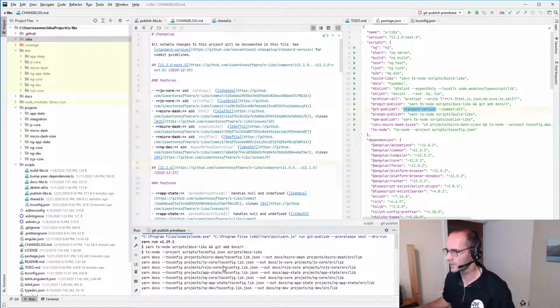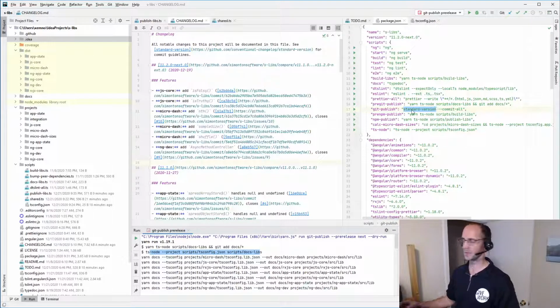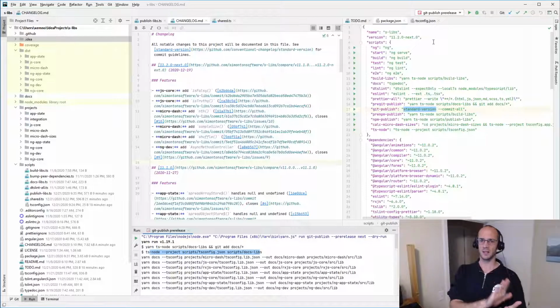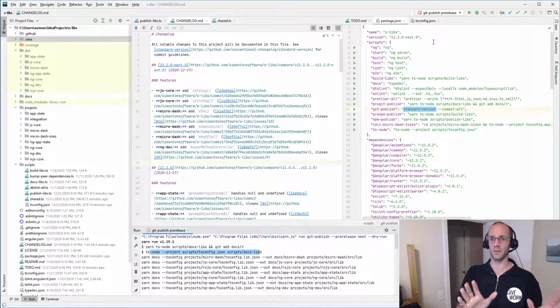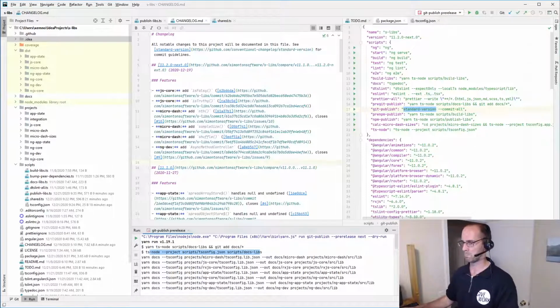That's perfect. Oh, but it's running the scripts. Right. We want to find a way to not update the docs if I'm just doing a next release, because I want the docs in GitHub to match the default version that most people are going to have installed. Great.